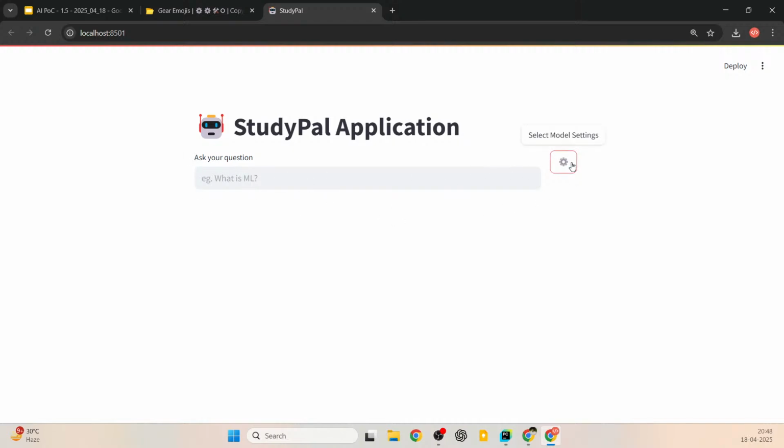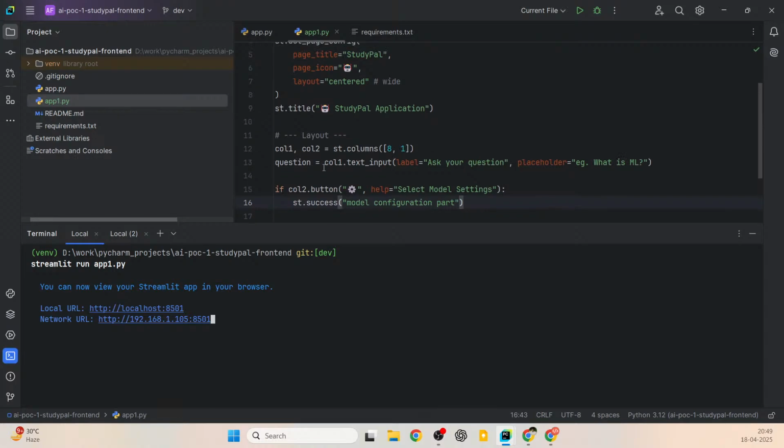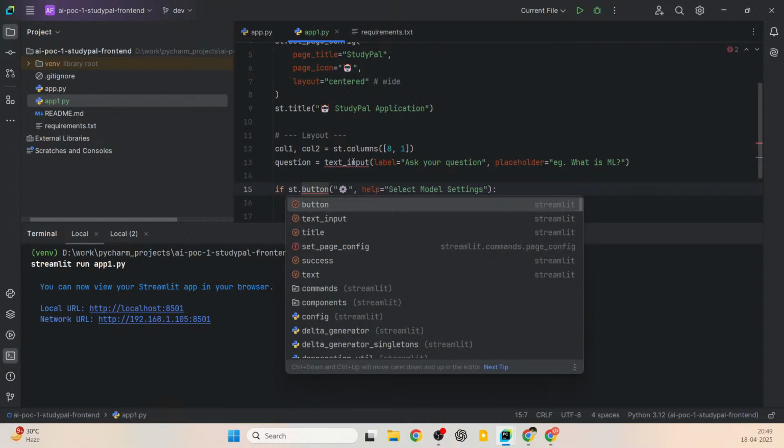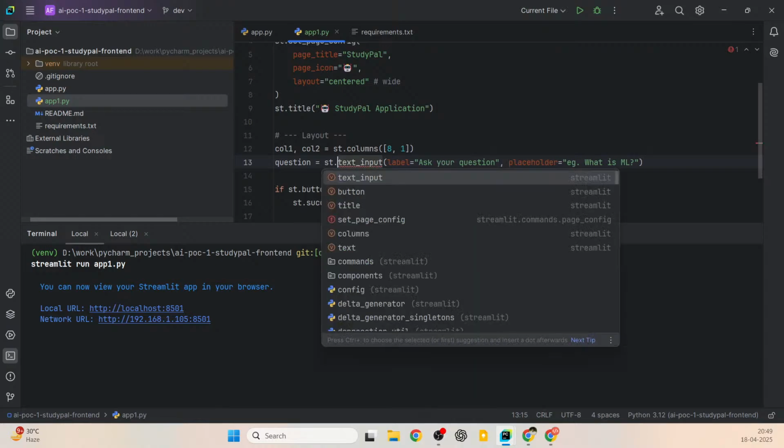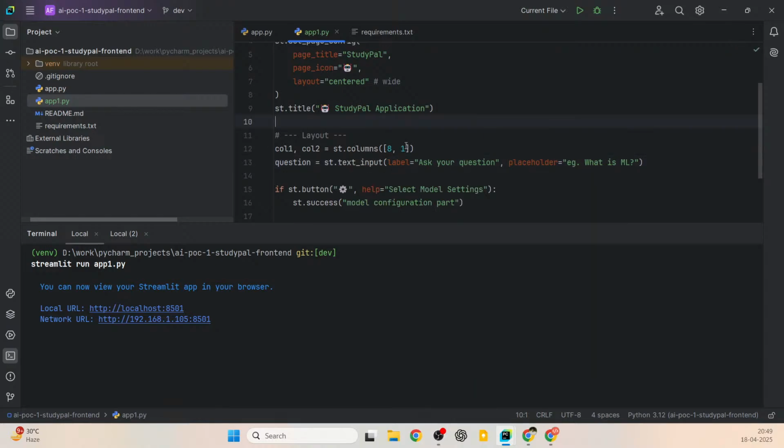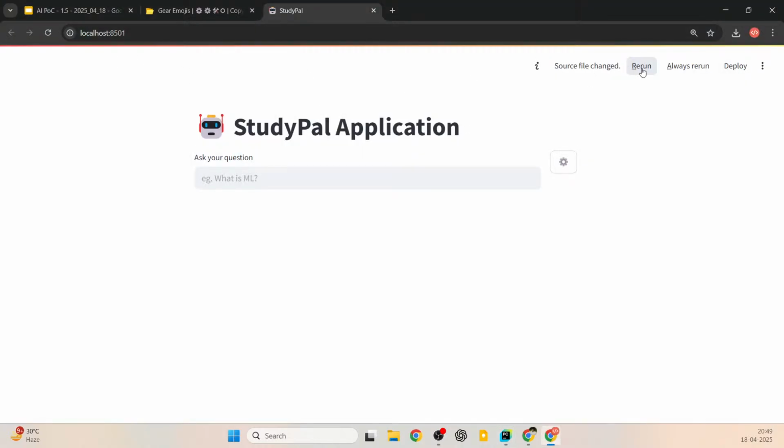So we have a box and we have a button, and when this button is clicked, it should say this model configuration path. Later this is what we are going to change with the actual provider settings and the model settings. I'll refresh this. Now let's see what happens if we remove this column 1 and column 2. Here we have this column1.text_input, right? I'll remove this column part and this as well, and say st.button, and here I'll say st.button again. So now the code has changed. It says the source file changed. I can click on rerun, or I can simply refresh this page.